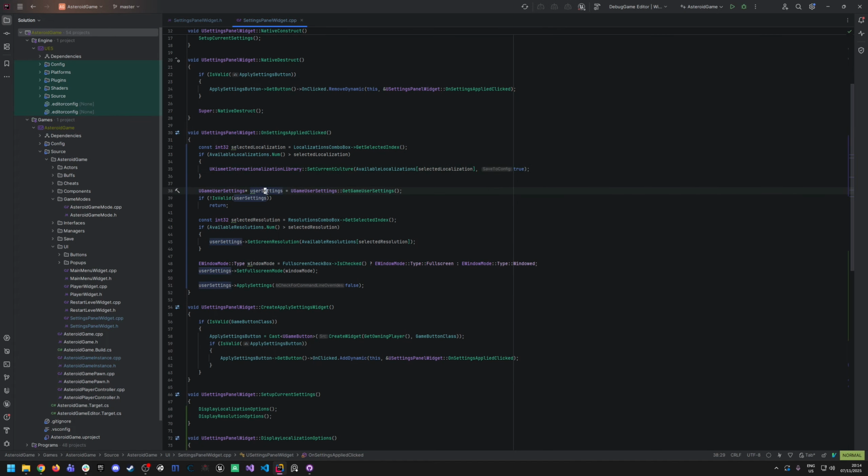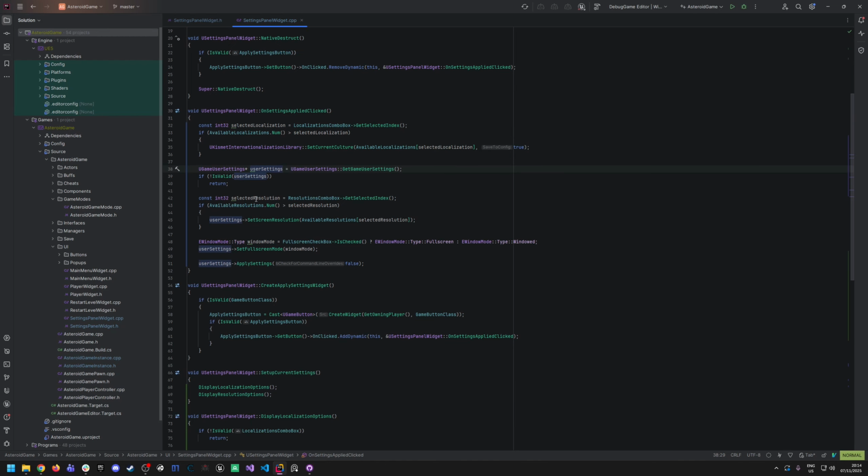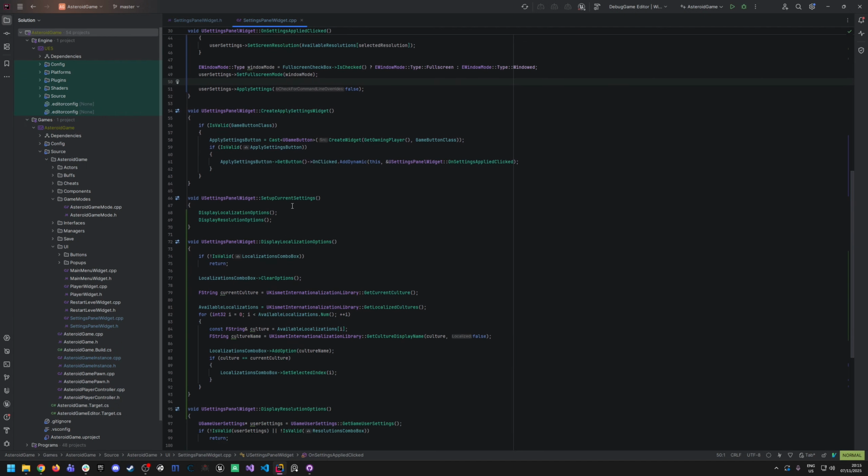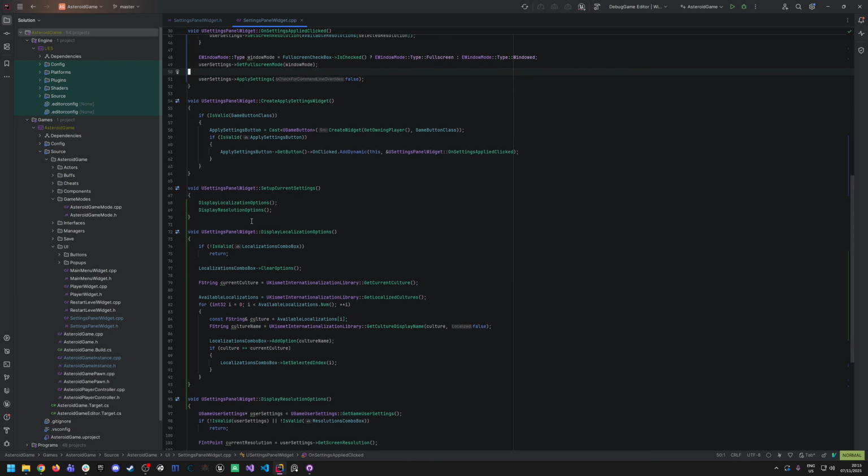Then I get user settings and get selected resolution, then try to set the screen resolution based on these available resolutions. And finally, I set window mode based on full screen checkbox, so it's either full screen or windowed. Then I simply call this apply settings function, and this function will automatically save all our options. Then inside setup current settings, I call display localization options and display resolution options.